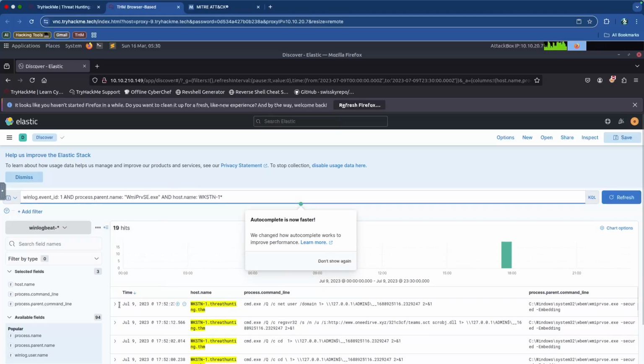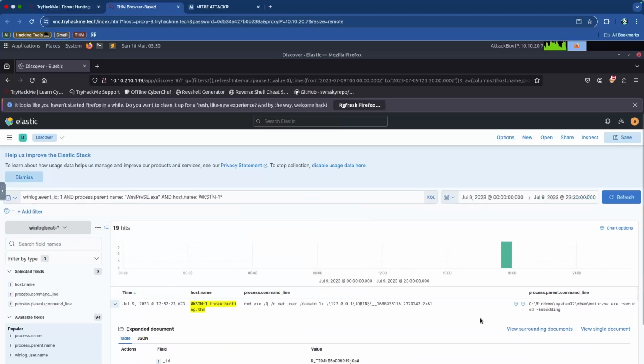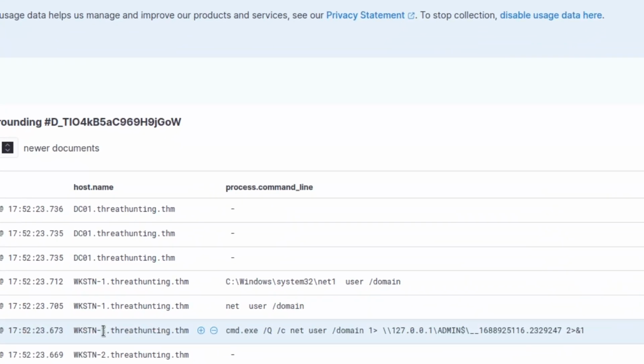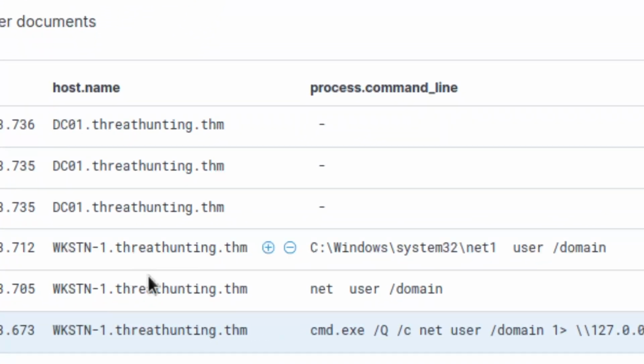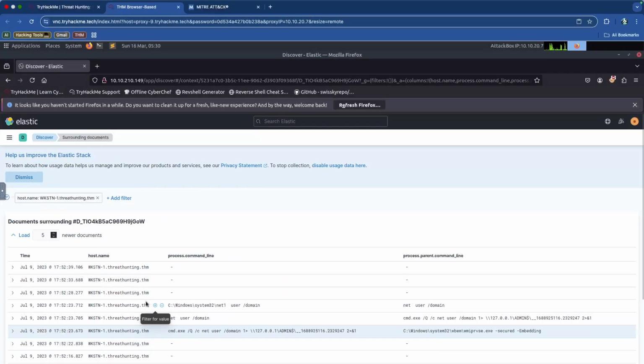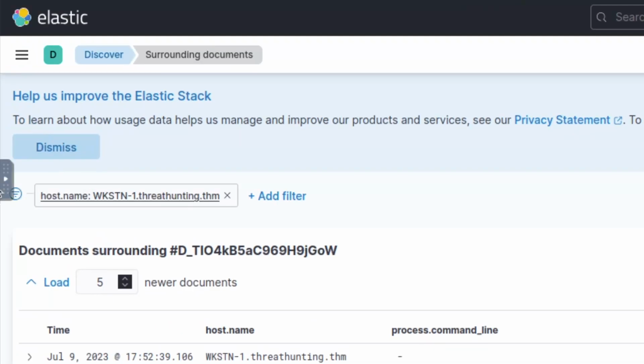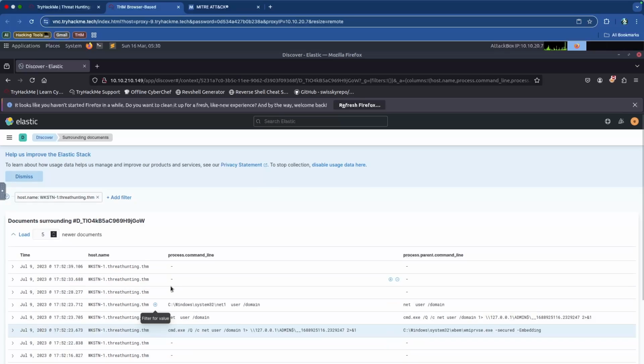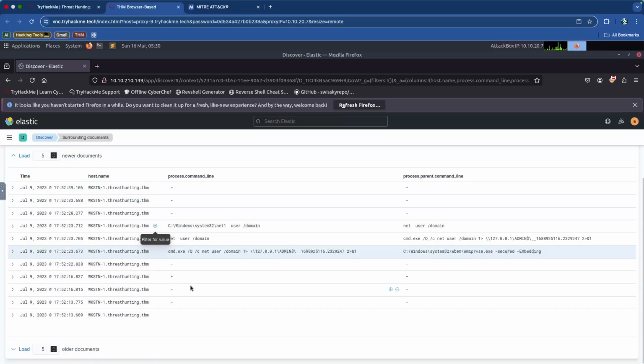So now I have workstation 1, and I can expand any of these, go to view surrounding documents, and now I can add workstation 1 as a filter. When we highlight any of these, you can see it right here, there's this plus sign, filter for value, and now it gets added up here, hostname workstation 1, okay? And then I can go to username, if the username was even over here, and I didn't have the username over there.